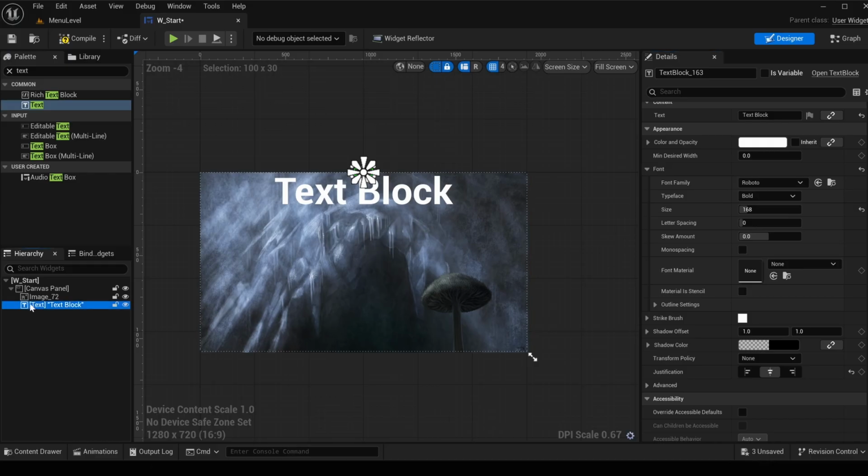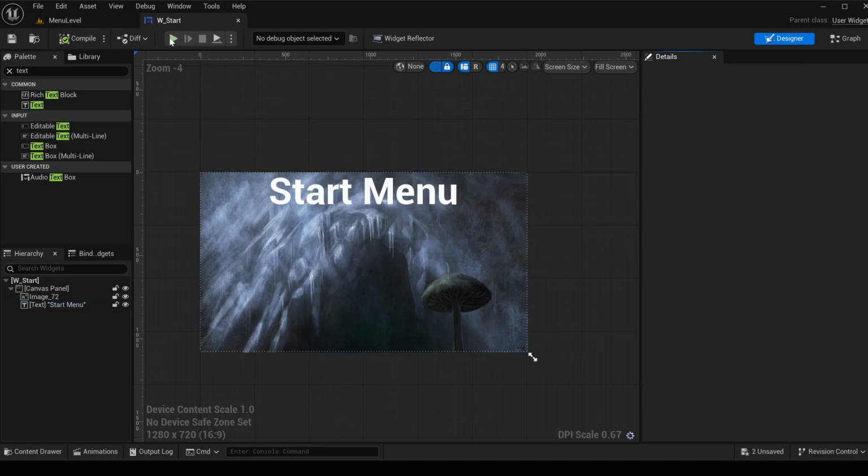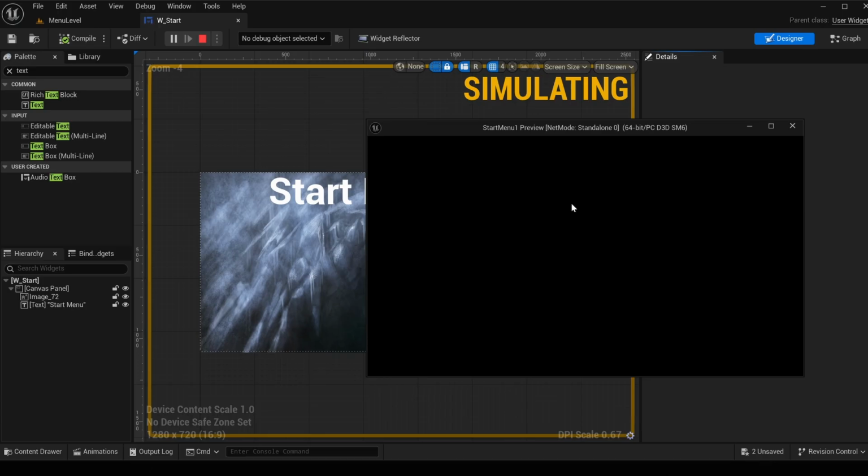And then center justification, and then change this to start menu. There we go. We have a start menu. Now compile, save, hit play, and you'll notice, oh, I don't see it yet.